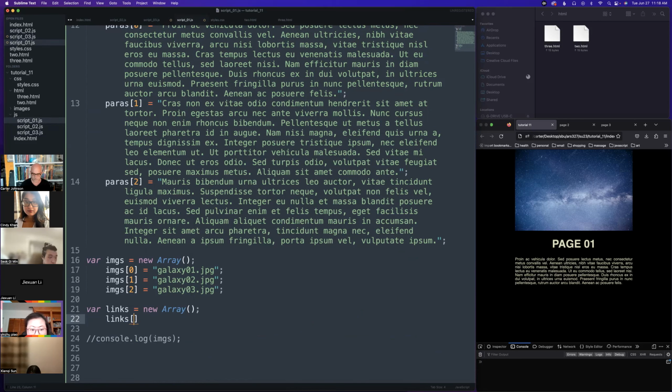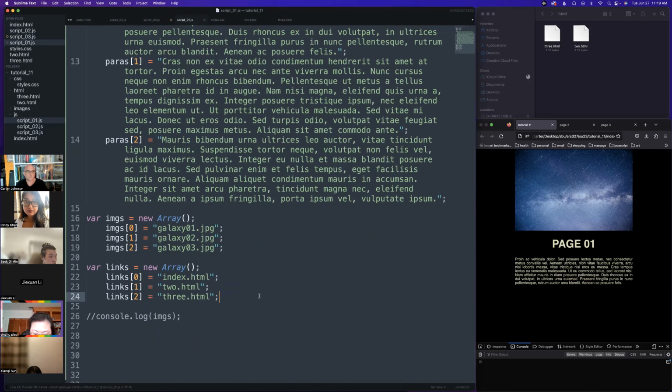Links 0 equals index.html. One and two are going to be 2.html and 3.html. Make sure you save that.